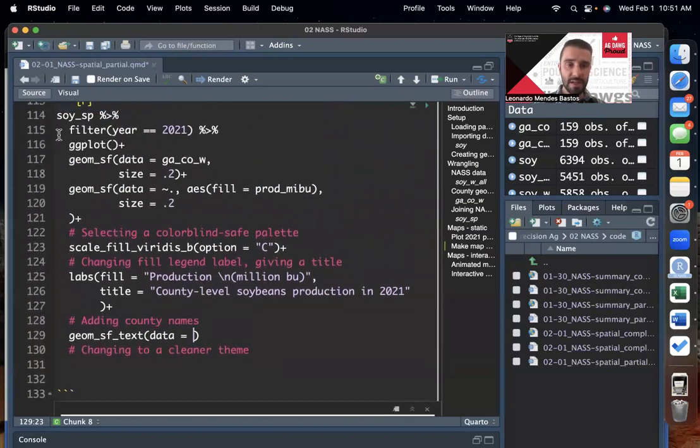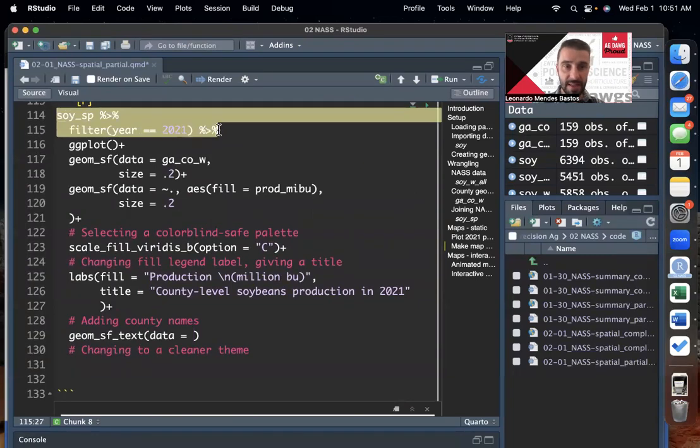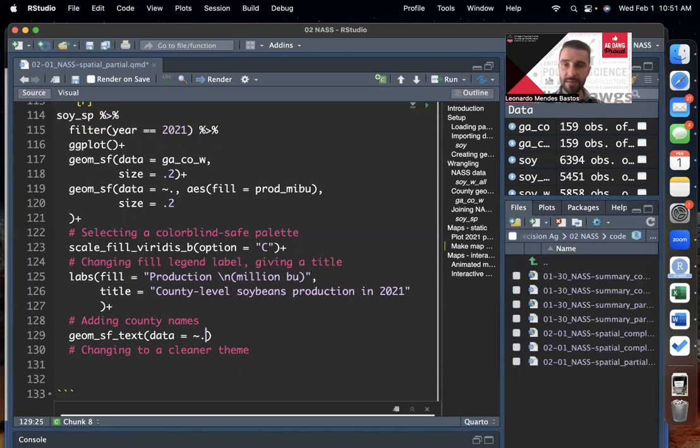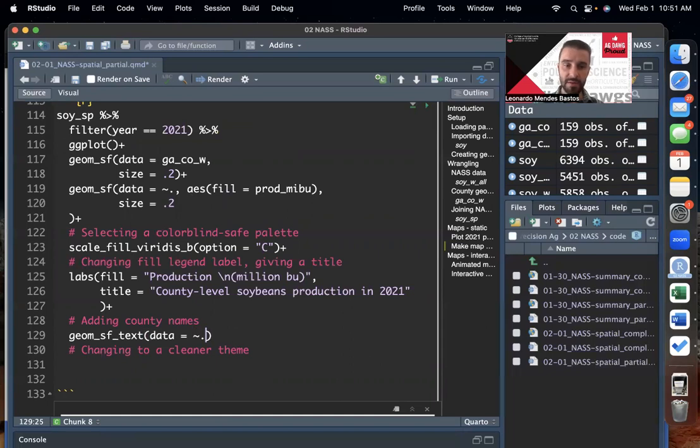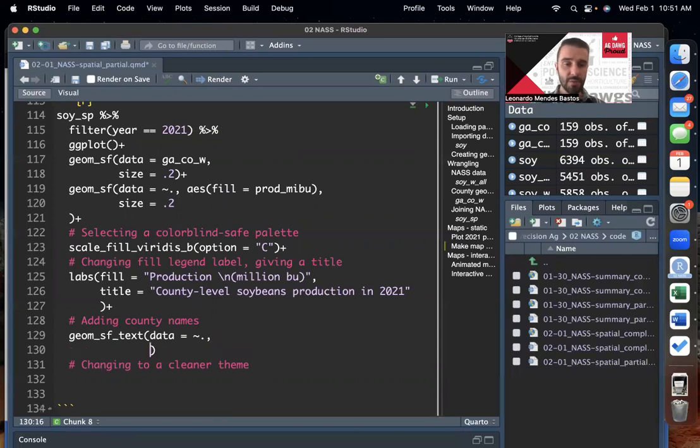Since we started all this with a pipe workflow and this is the data coming in, to make sure that R understands that's what we want to use, we can use this tilde dot notation, which basically means whichever data is coming through the pipe is what should be considered at this stage. So that's what we're doing. We add a comma. I just want to break the code to make it easier to see.